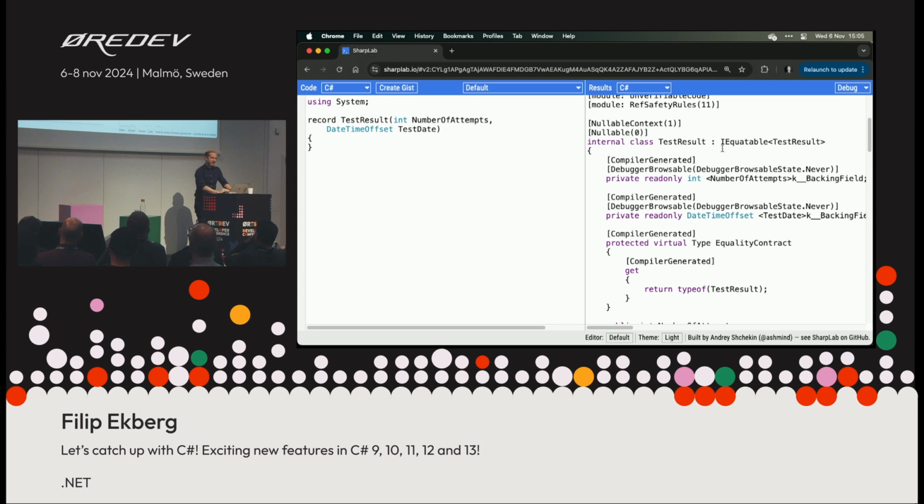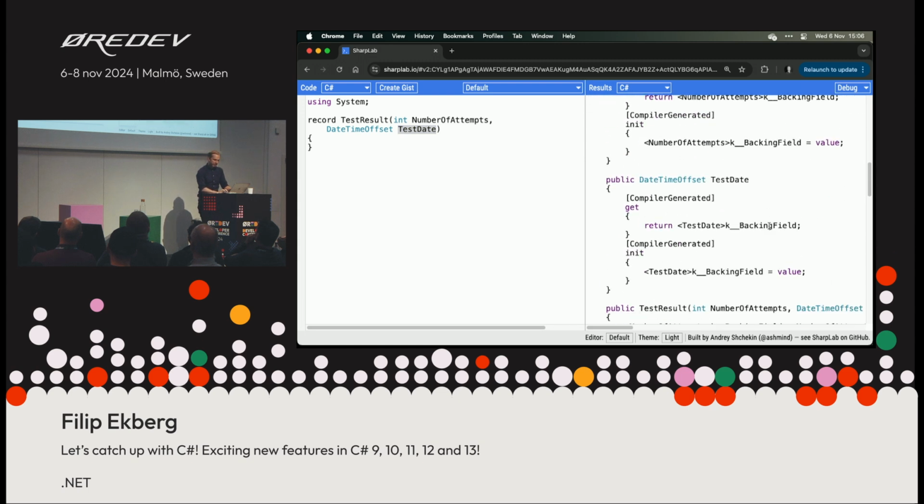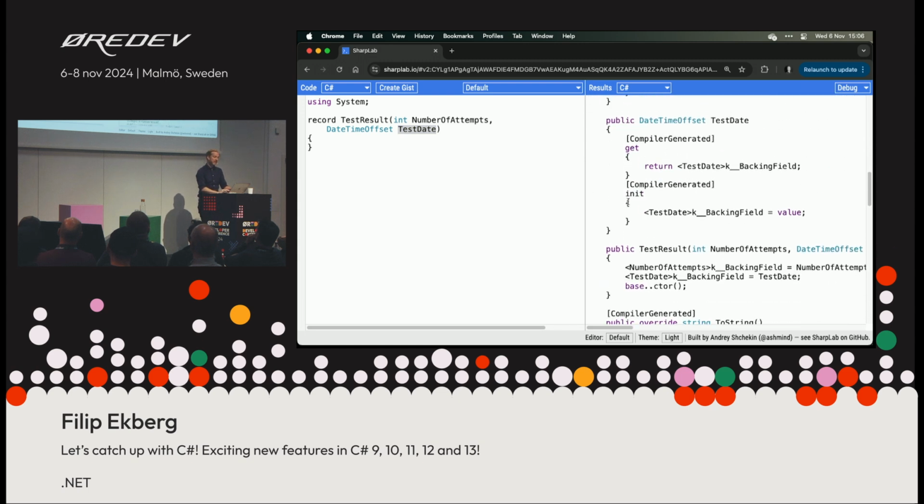So this here is a class that implements IEquatable of the same class. It has two backing fields so that it can set the values that I say in the primary constructor, so the number of attempts and test date. And then, if I scroll down a little bit here, we can also see that there's a new thing called Init. So this here is a property that simply works with the backing fields.